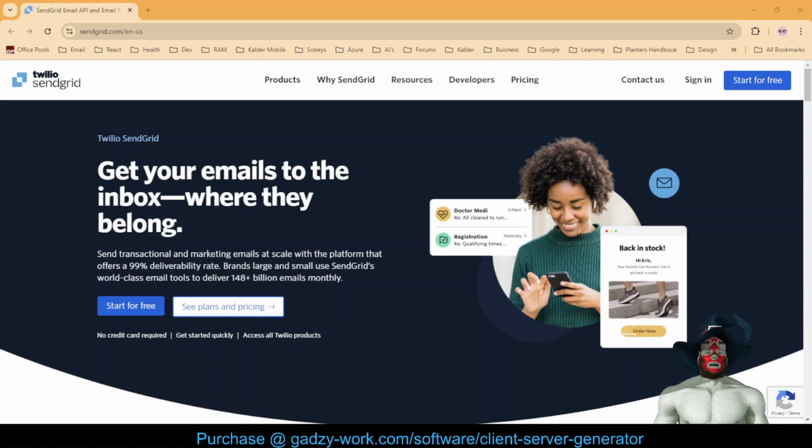Today we're going to be talking about emailing and how it works within the client server. The emailing service we're using is SendGrid. SendGrid is really good because they give you 100 emails per day for free, which is awesome and plenty enough for you to do your testing with. So that's the main reason I go with SendGrid, and it's super easy to integrate into your system.